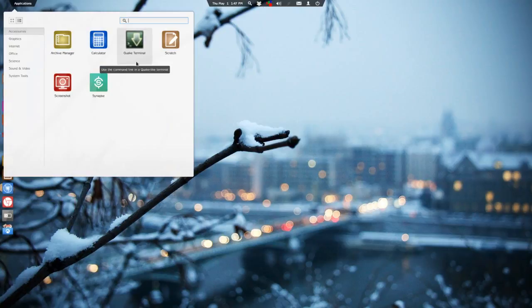The Quake terminal, that's a drop-down terminal. I think I talked about that in the earlier video. Obviously the Synapse for doing the searches.